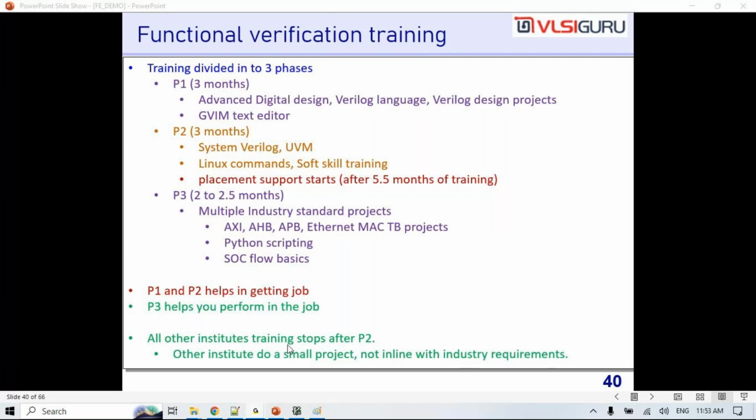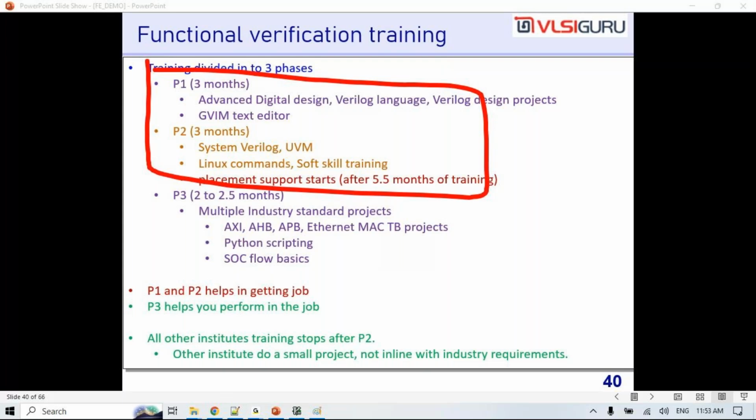Okay, how does our training differ from other institutes? Mostly all other institutes' training stops after phase 2. They will teach all these things, and their training stops. We will focus on this also very dedicatedly.